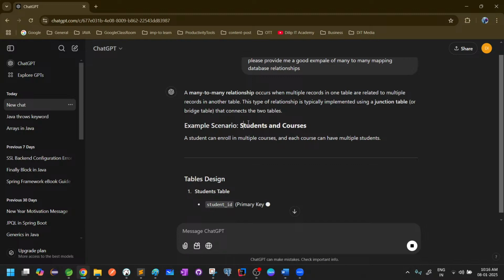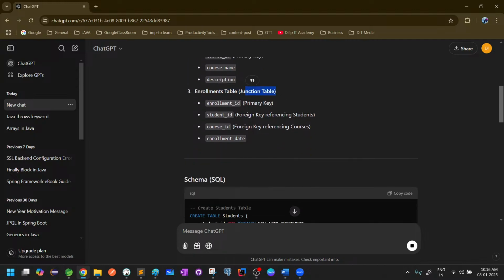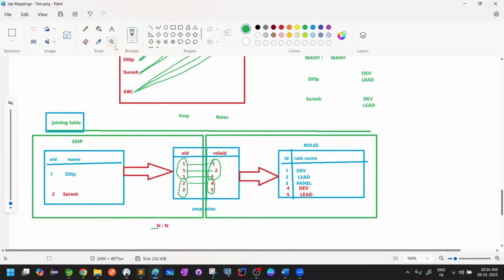See, example scenario: students and courses. Yes, right, one student will enroll in multiple courses. So similarly, that is what they took. Courses table, enrollments junction table. See, that's what I am trying to say. Junction table or joining table, both are the same. So they are also saying that to achieve the many to many relationship, you need a junction table or joining table. This junction table is going to maintain foreign key references. Sorry, I forgot to tell this point.